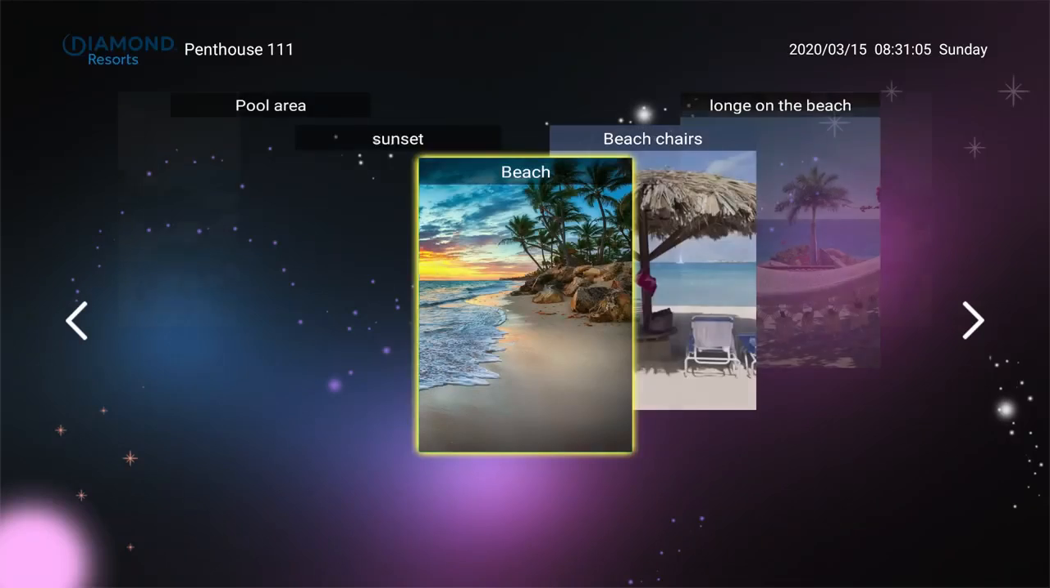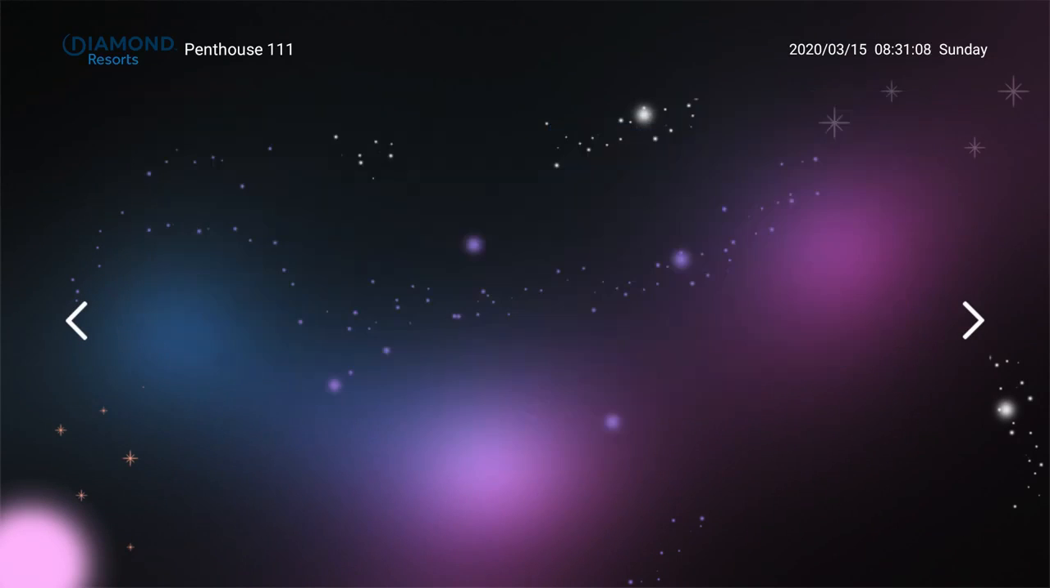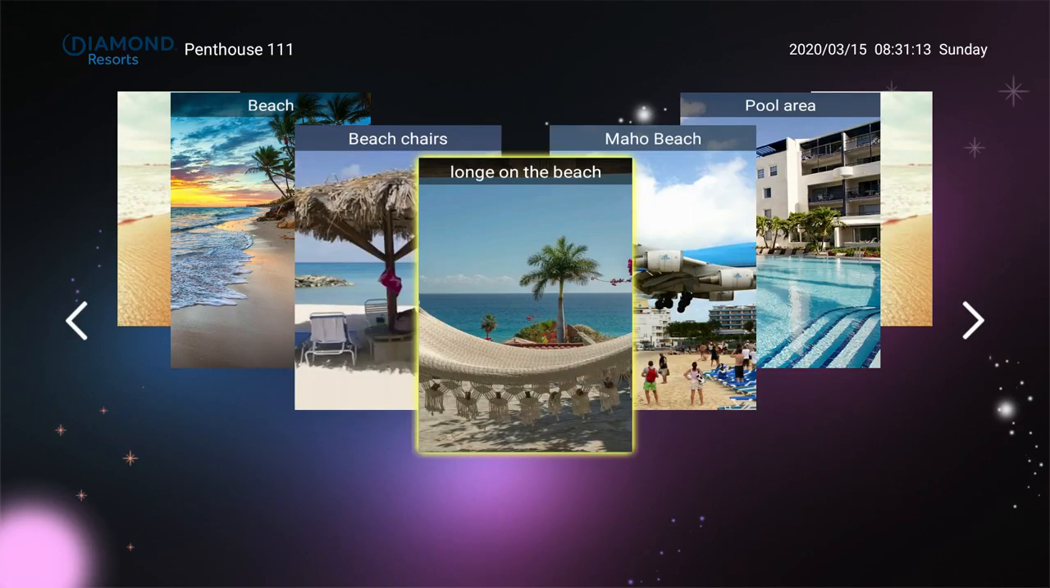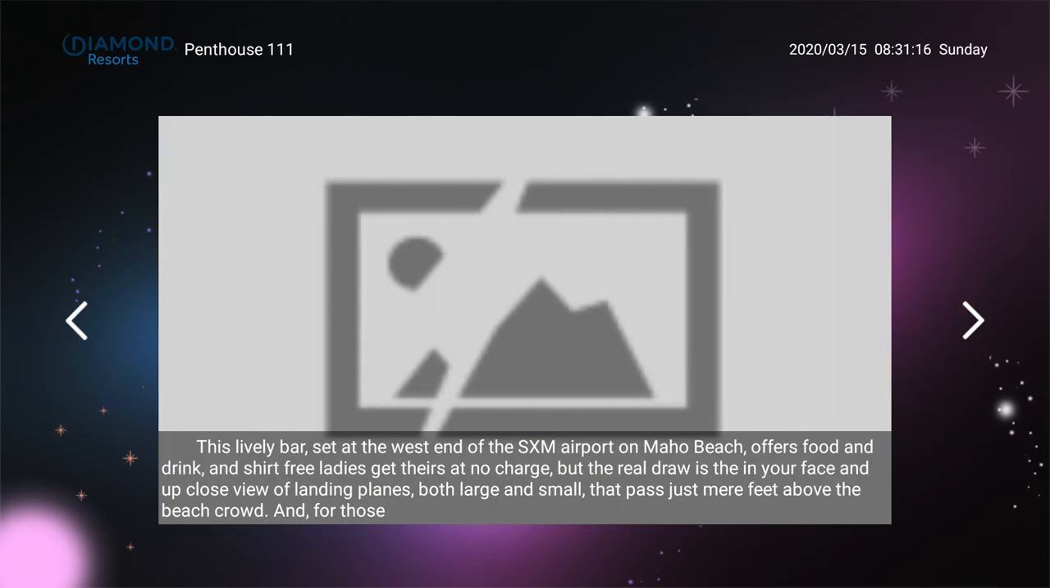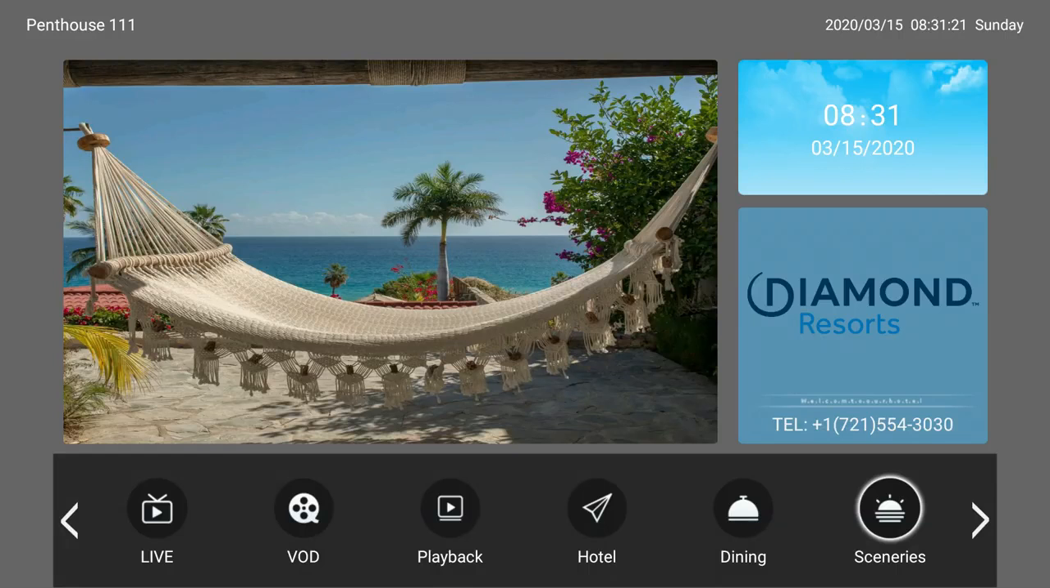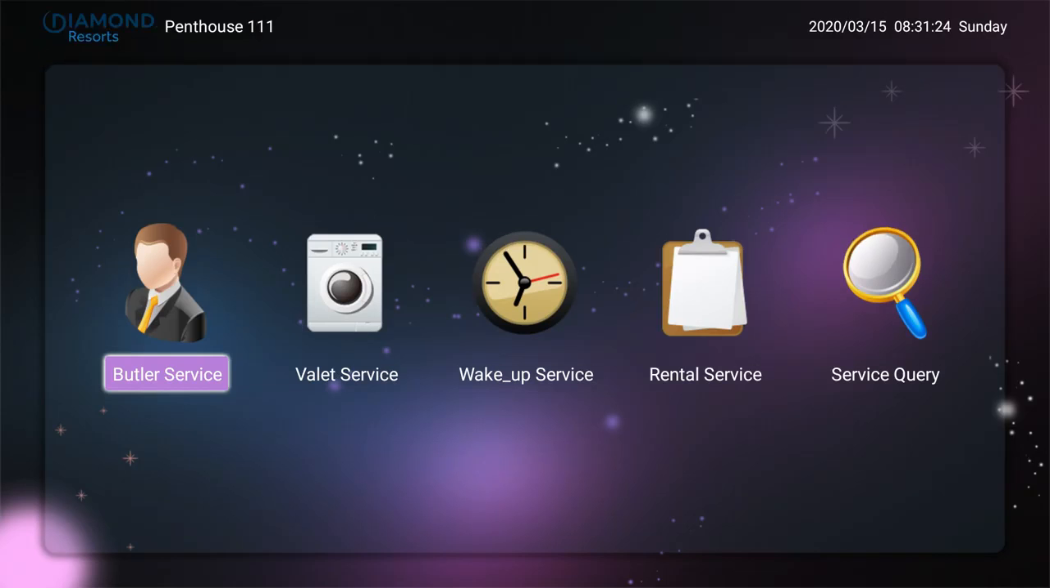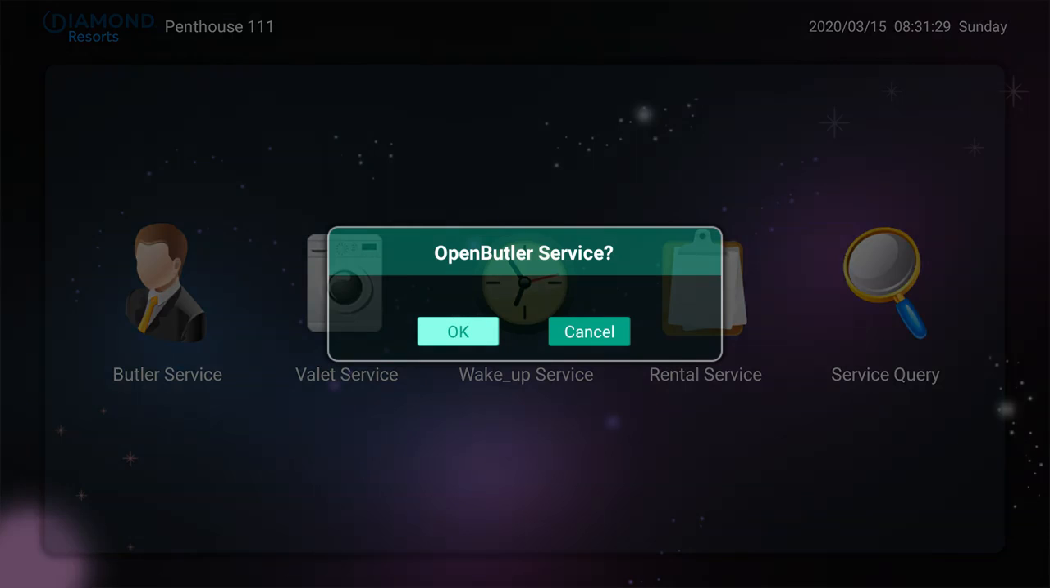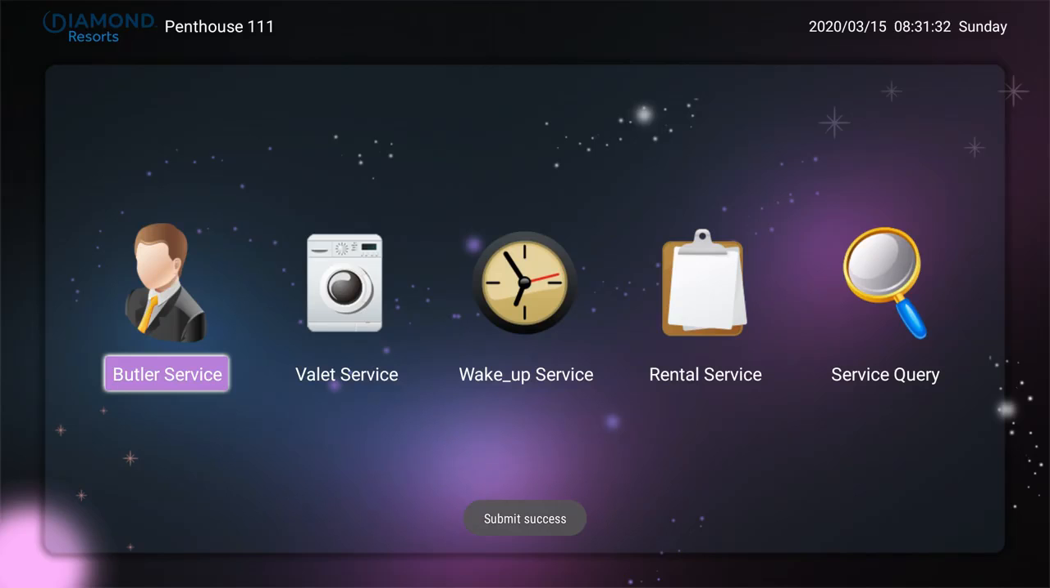Now you can also put different screens, so people can go through them. Okay, housekeeping. You have different options for housekeeping. You can request a service. This is going to alarm, it's going to send a notification on your web panel, most probably to the front desk.